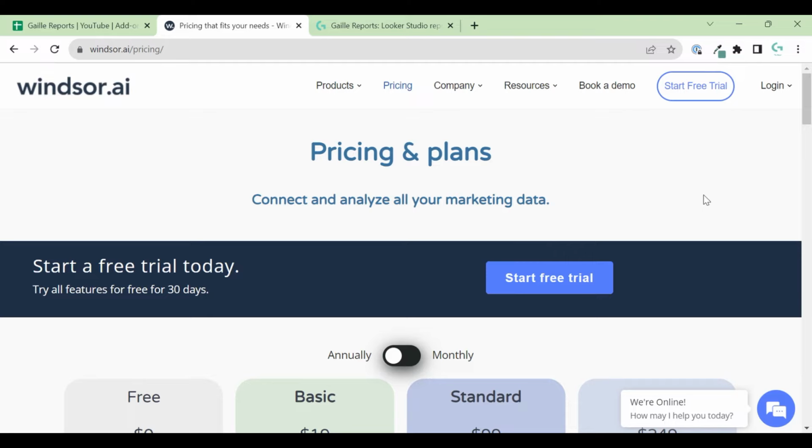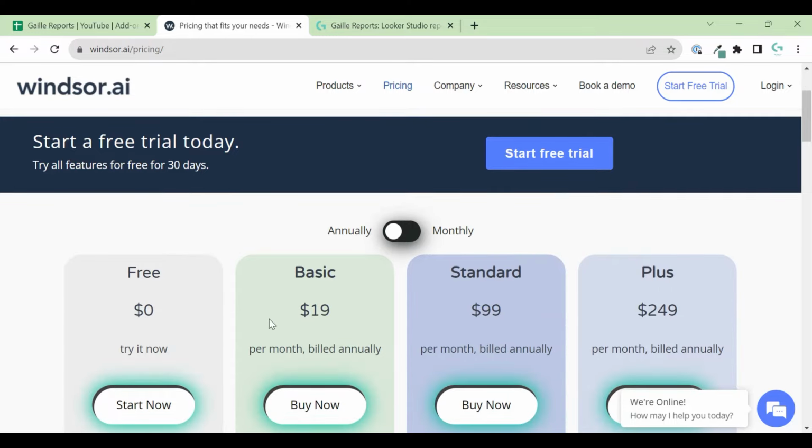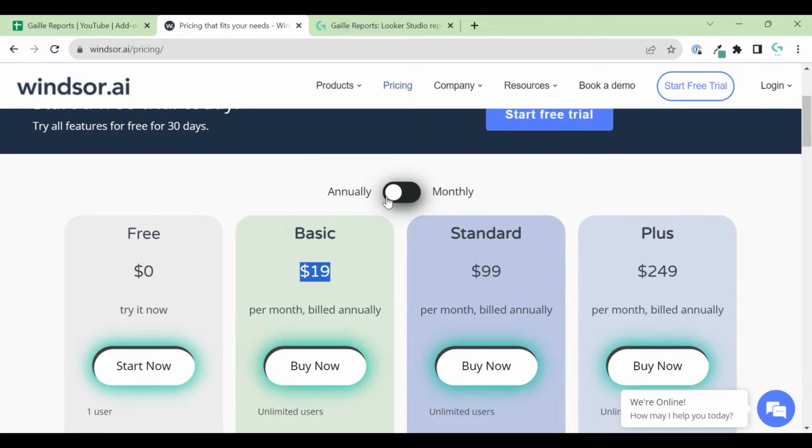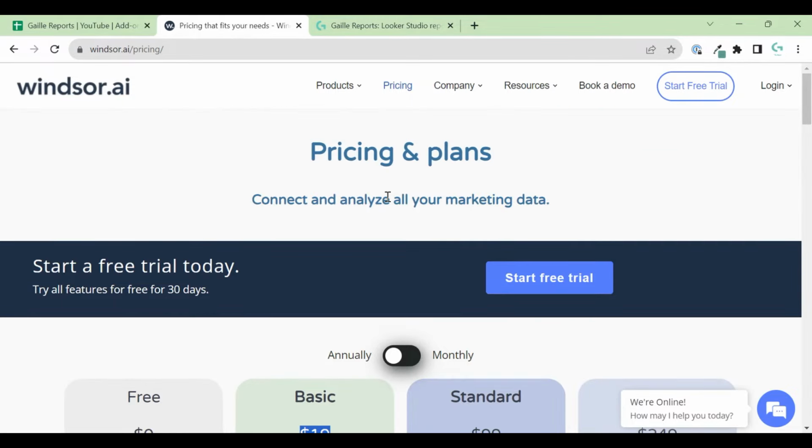Now, we are talking about add-ons for Google Sheets. So we pull data from different systems to Google Sheets. And the basic plan here is only $19, so it's really cheap. Standard plan is already like regular price. But I think for many cases, basic plan is enough. So let's see what do we have here.